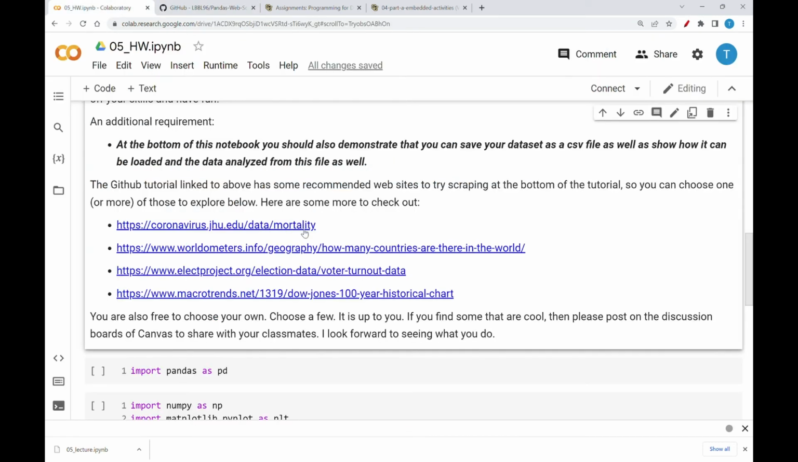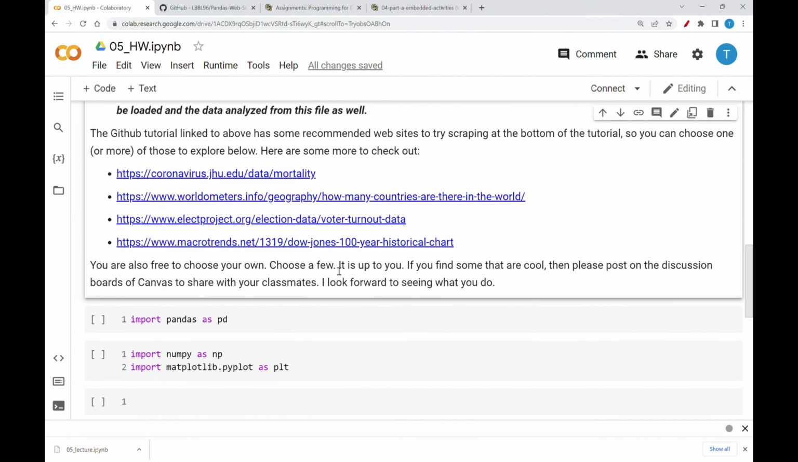There's some mortality data for coronavirus. There's some geography data. There's some voter turnout data. There's also some Dow Jones historical data. I was looking at some of that myself. I was interested. You are free to choose your own. Choose a few. It is up to you.